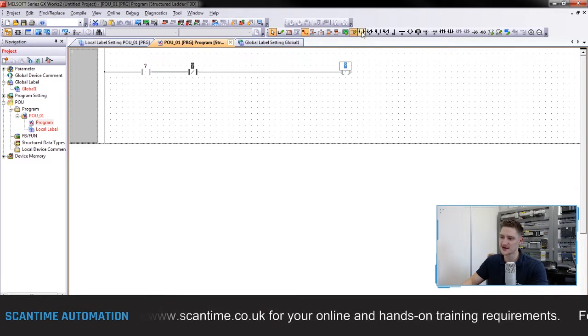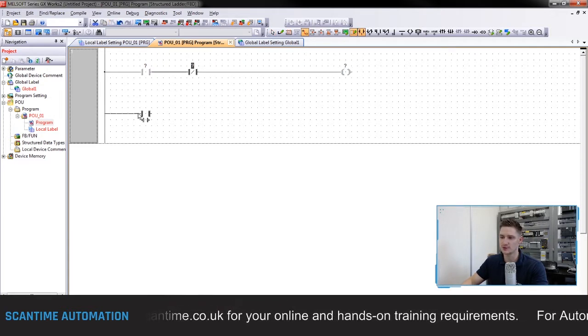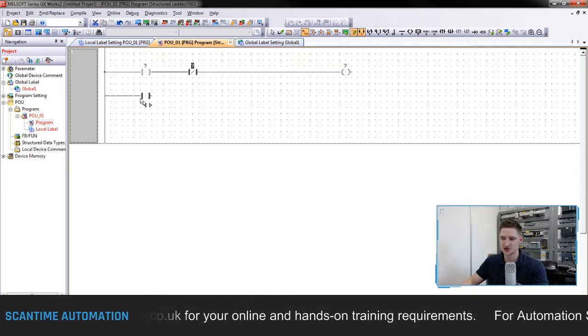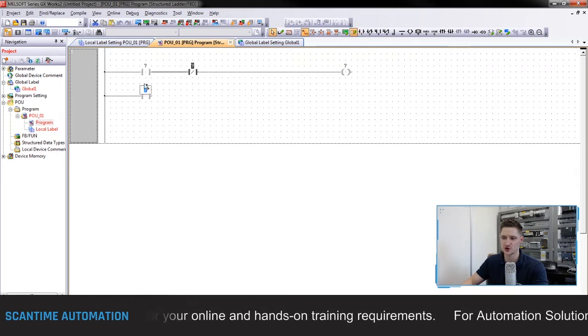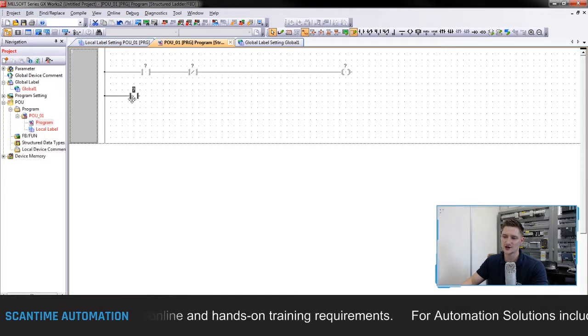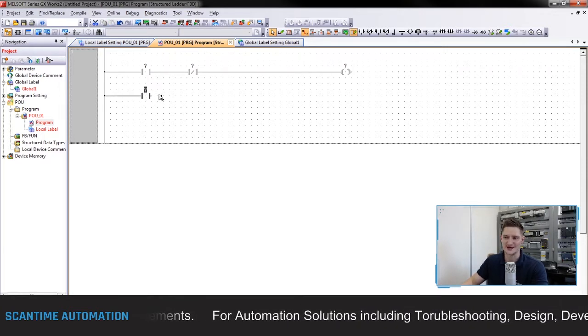What I'll then do is get another input, another normally open contact, and I'll tie that just underneath the first normally open contact, keeping it in line. I don't want it over here, it just doesn't look right. I want it in line, so it keeps everything looking nice.